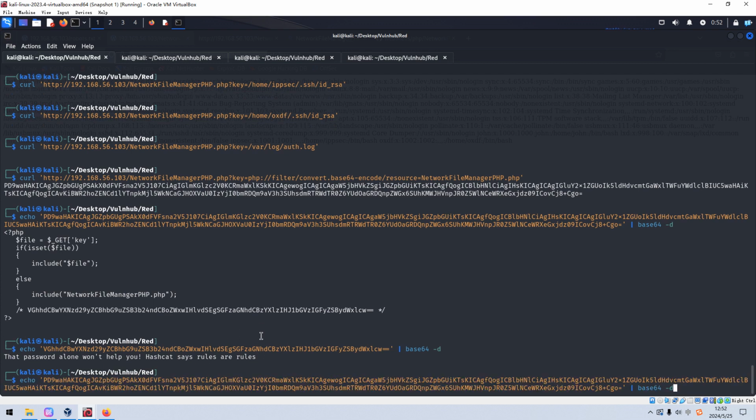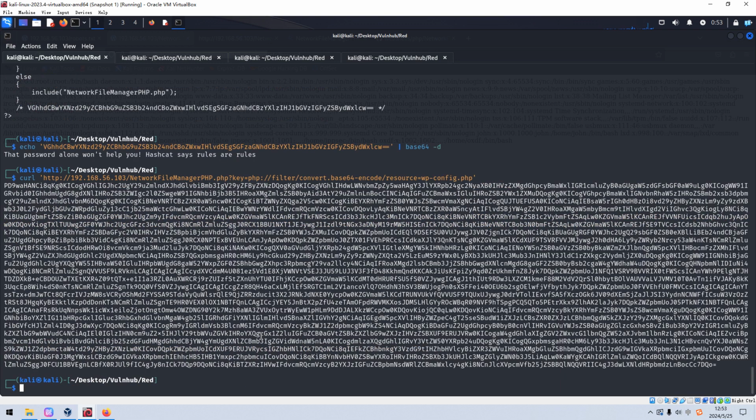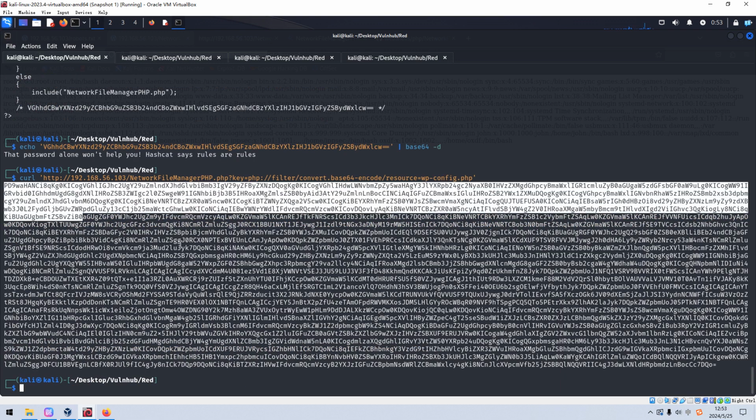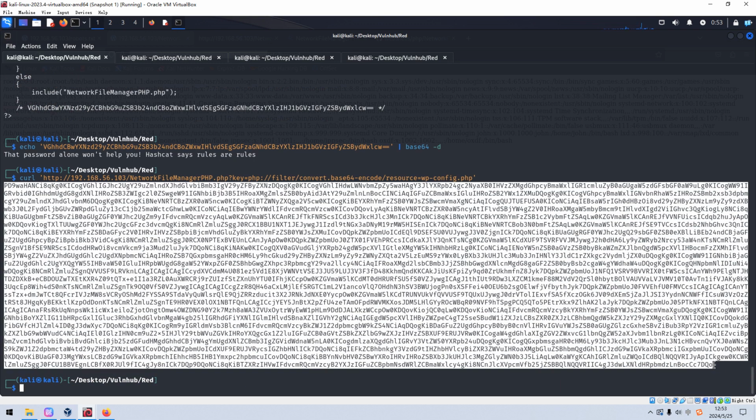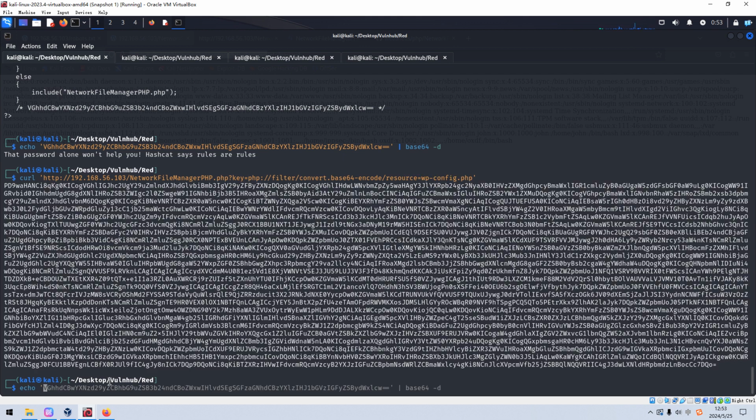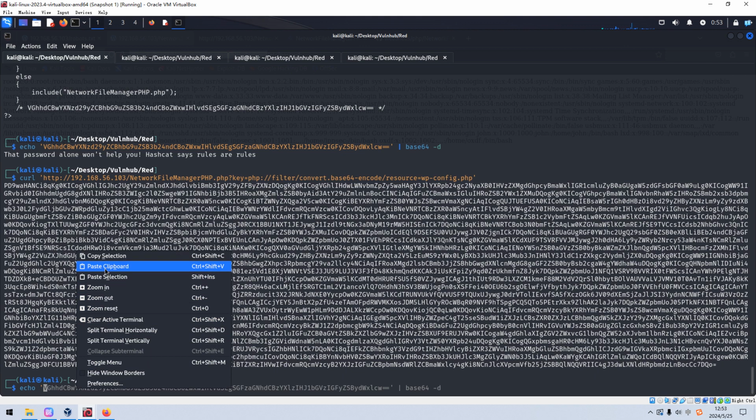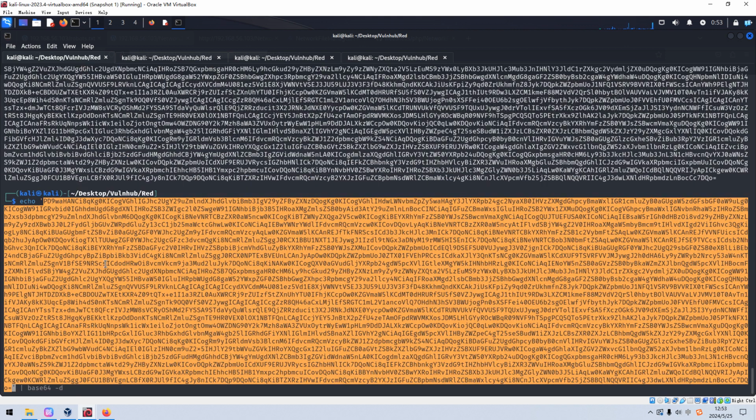Next, since the target is running a WordPress application, we can try to retrieve the config file. We specify the config file and press enter. Yeah, we got this encoded message or data, and then we can copy it and decode this message.